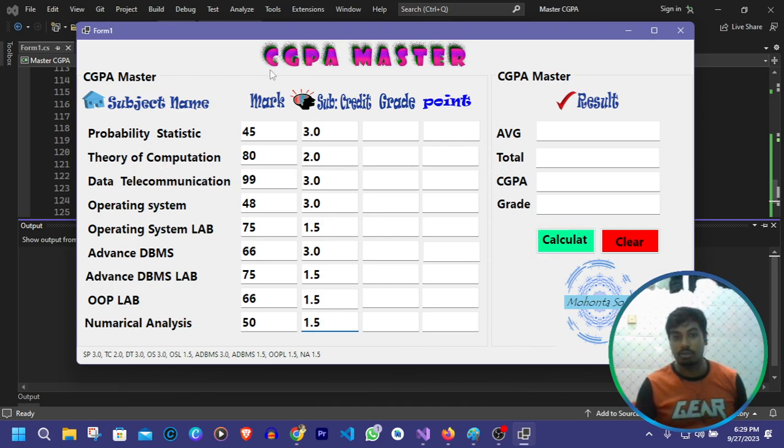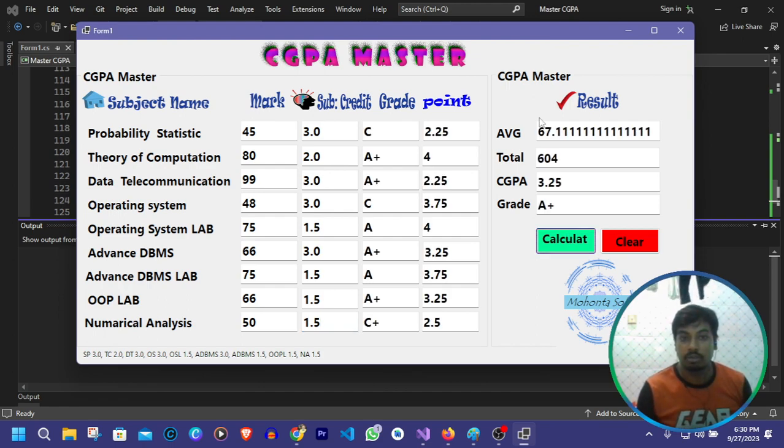So those fields are filled automatically when I click on the calculate button. So I click on the calculate button, and that is my result. For the first subject, probability and statistics, the subject grade is 3.0 and the mark is 4.5. So my grade is C, and in theory of computation, A plus.